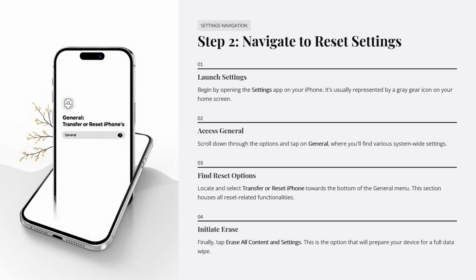Step 2, navigate to the reset setting. First, launch Settings. Begin by opening the Settings app on your iPhone. It's usually represented by a gray gear icon on your home screen. Access General. Scroll down the options and tap on General, where you'll find various system-wide settings. Find the Reset option. Locate and select Transfer or Reset iPhone towards the bottom of the General menu. This section houses all reset related functionalities.